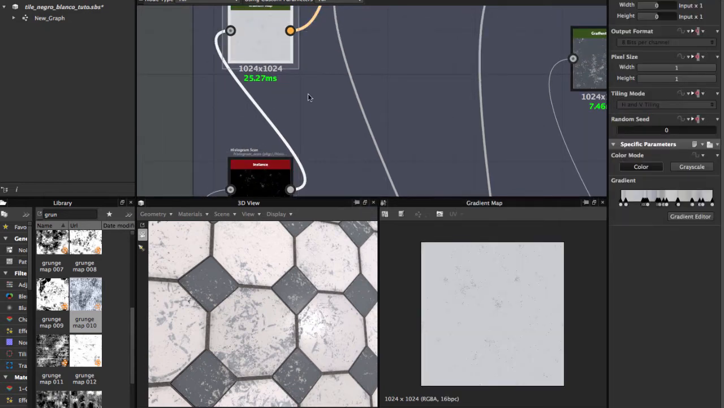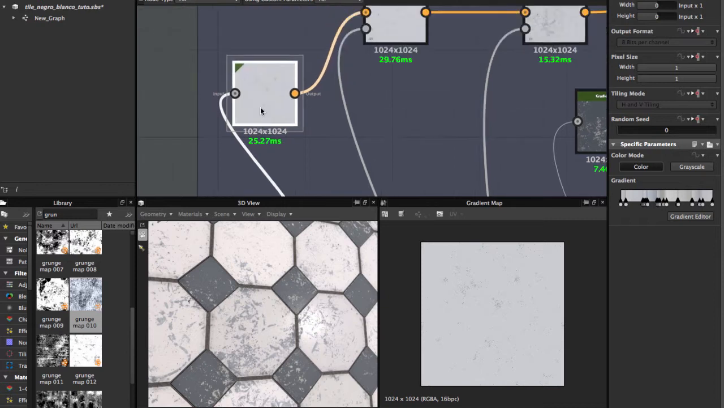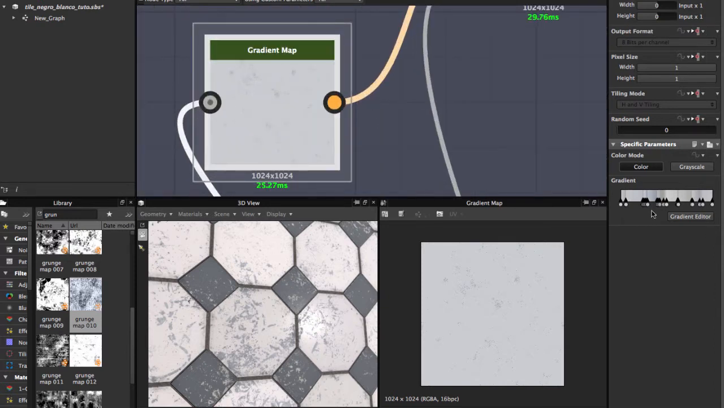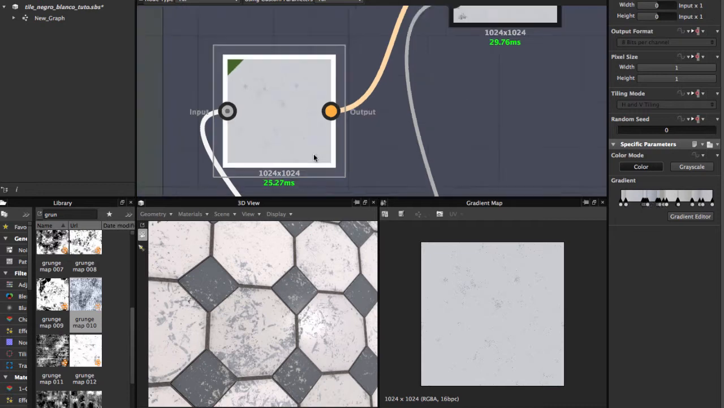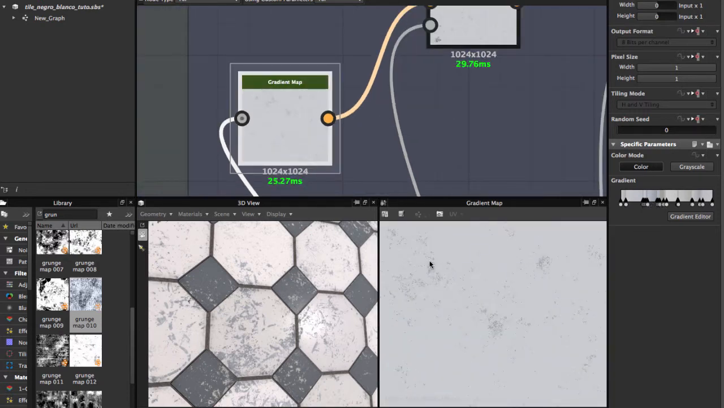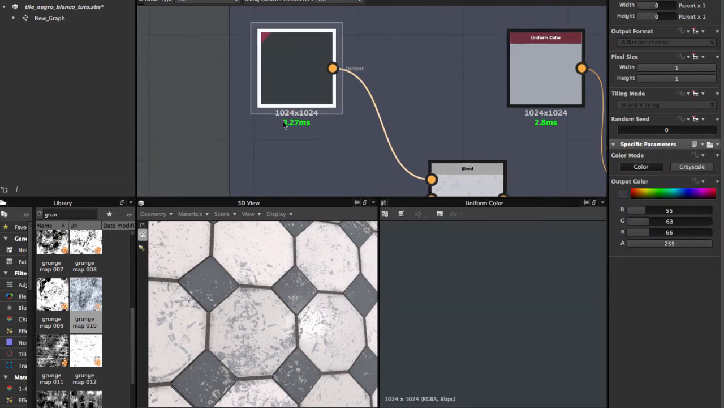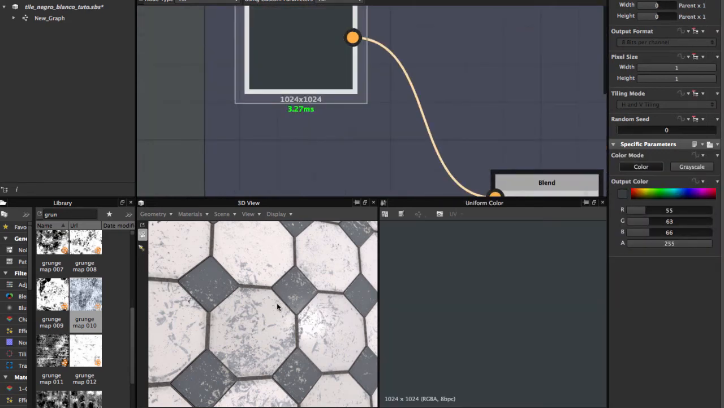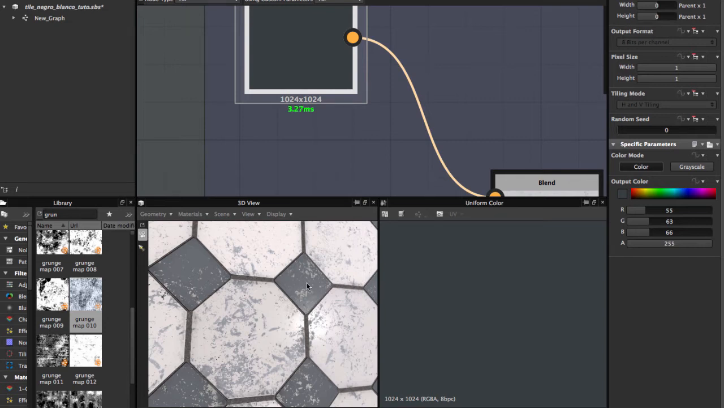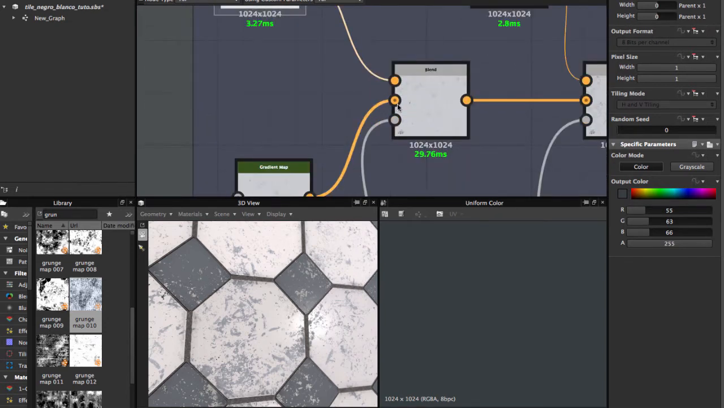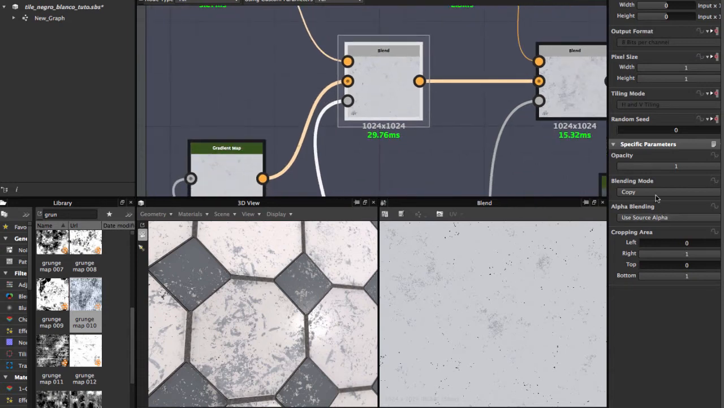and you can input this in a gradient map color, and use black spot now with color, and you add a new color for this pattern, blend in copy mode. Okay, and now you see this white dark color with these spots for our tiles.